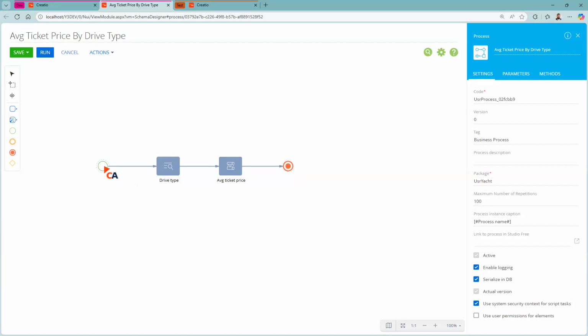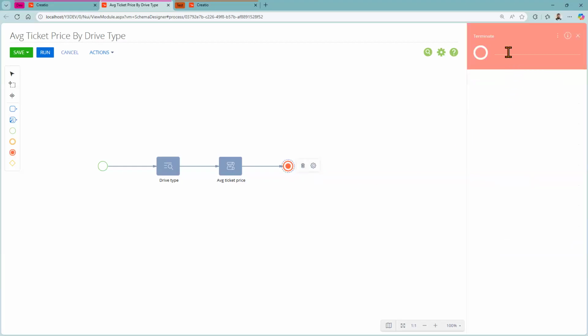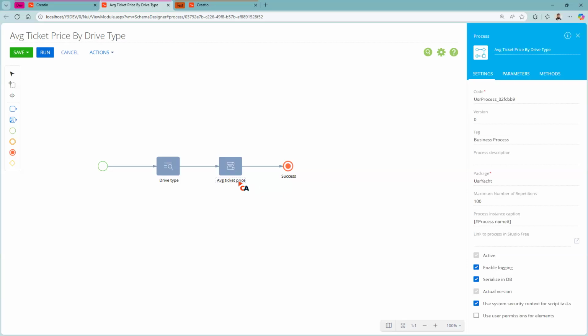What if we did not capture yacht? Or what if we did not capture yacht ID? And that should lead to different termination events. So it will be very easy for us in the process log to see which route was taken and which termination we've ended up with. So this happy path will end up with a success termination, and then we will have something else.